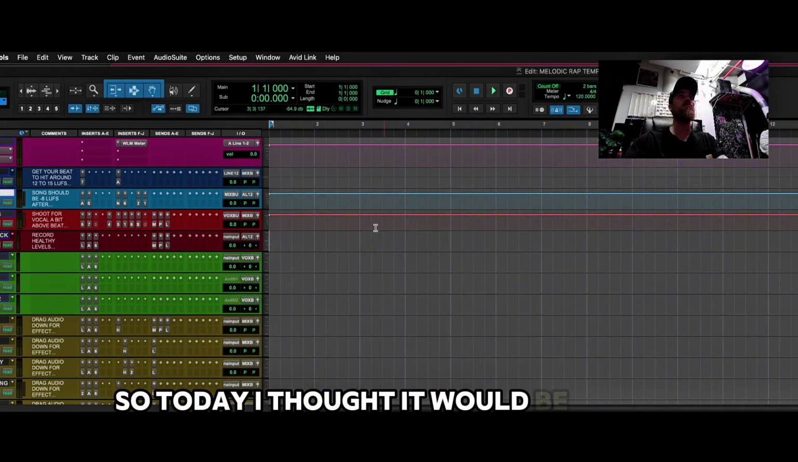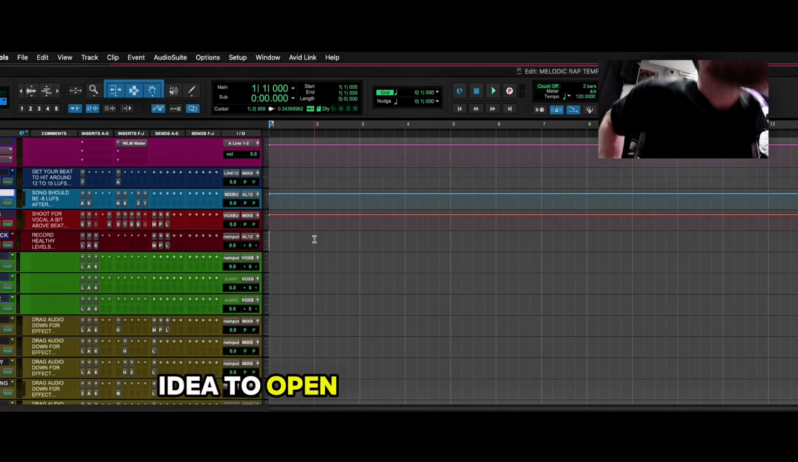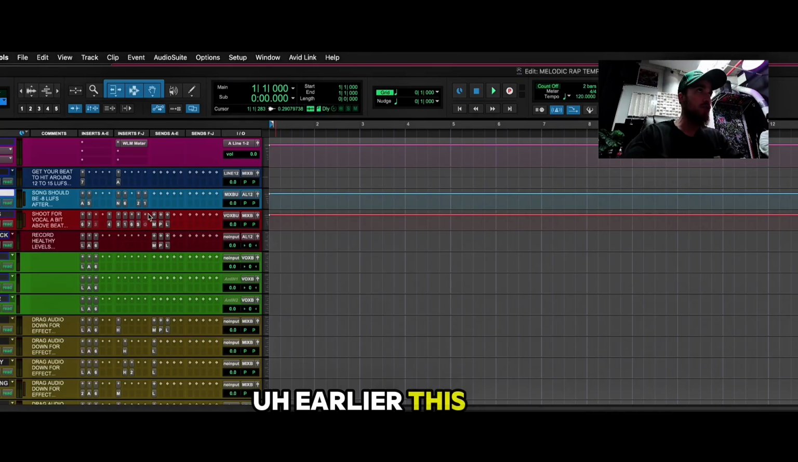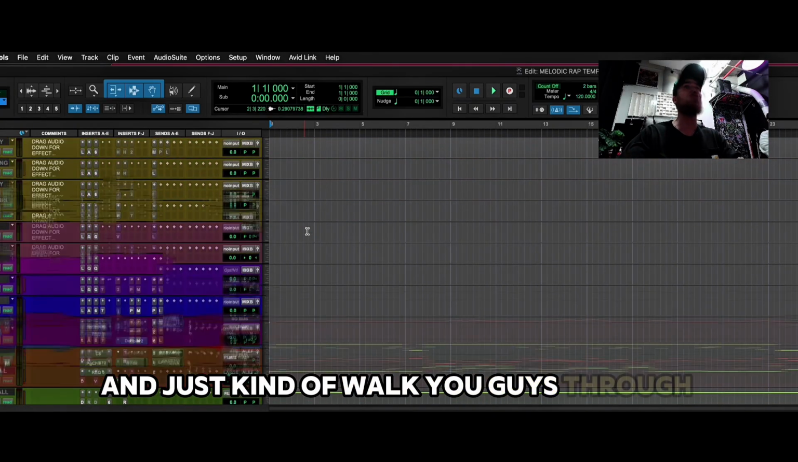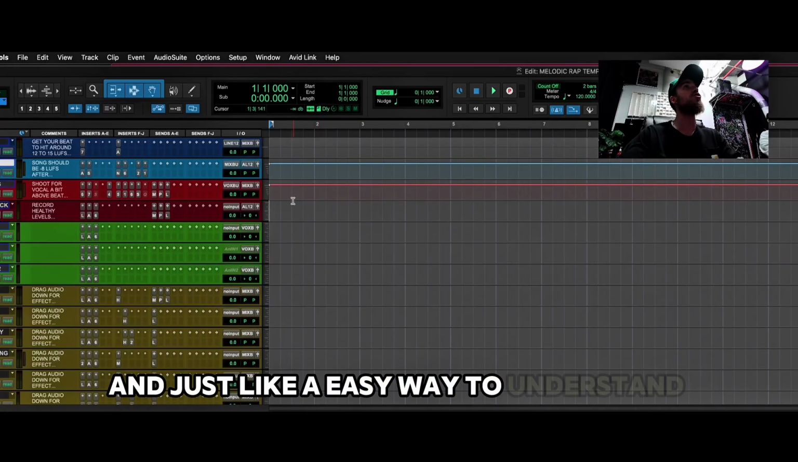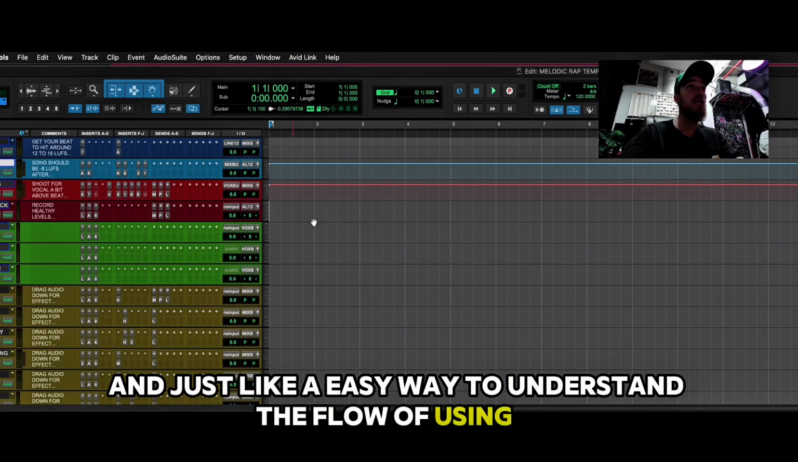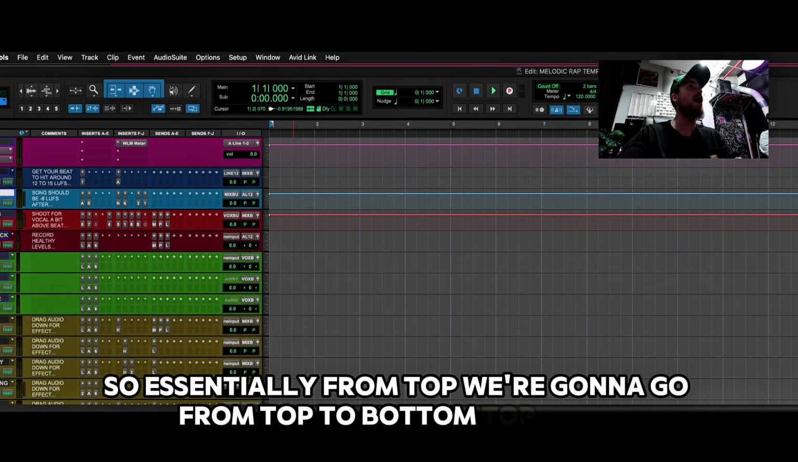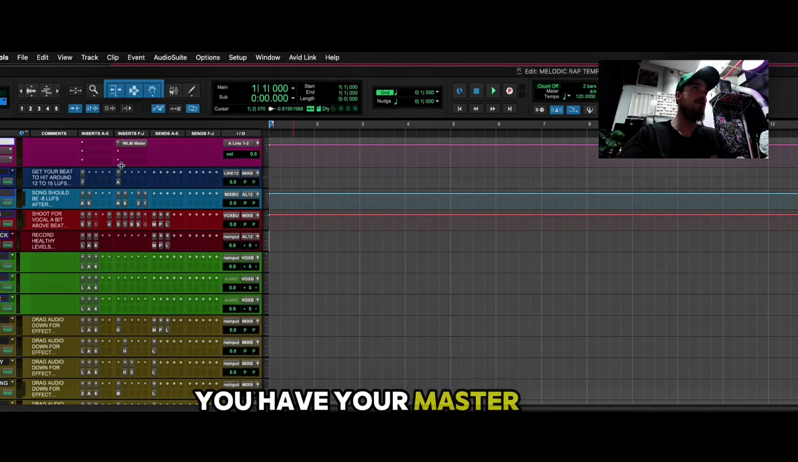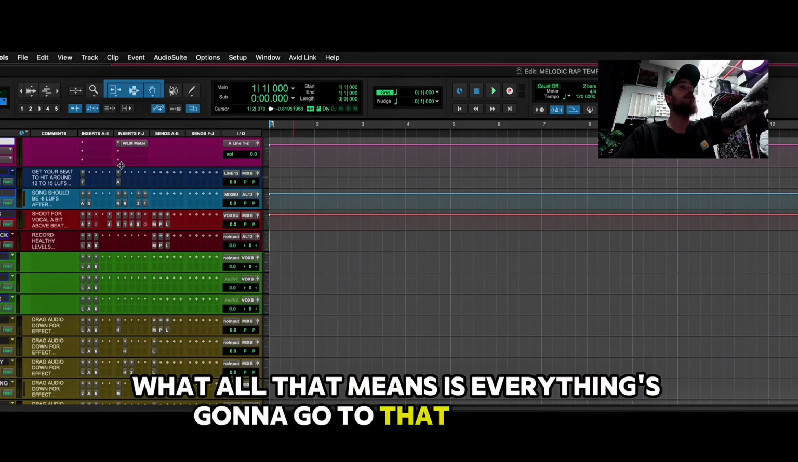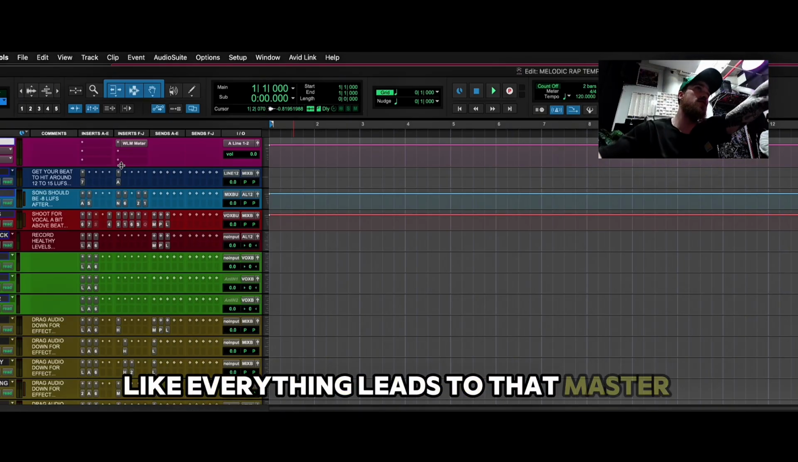So today I thought it would be a great idea to open up a template that I literally made for artists earlier this week and just walk you guys through how your template should look and an easy way to understand the flow of using it. So essentially, we're going to go from top to bottom. Top right, you have your master. What all that means is everything's going to go to that. At the end, everything leads to that master, right?